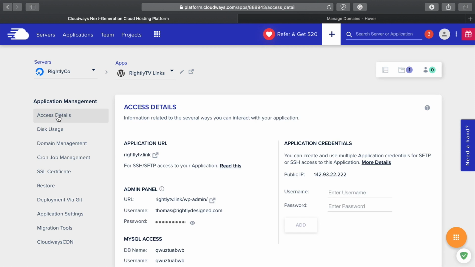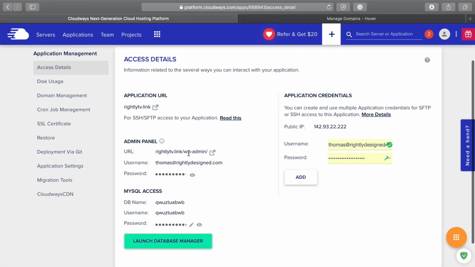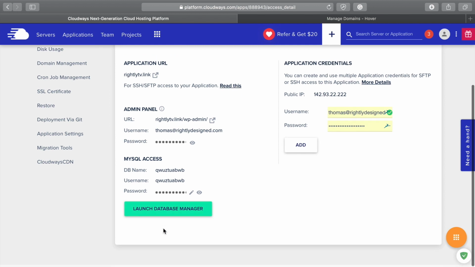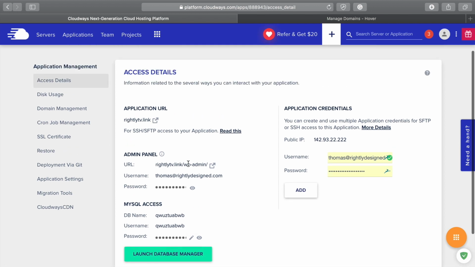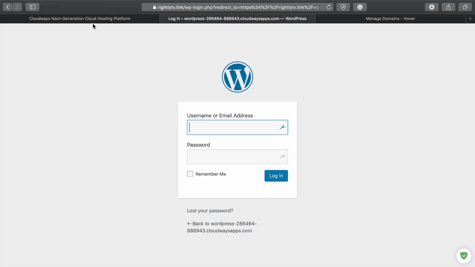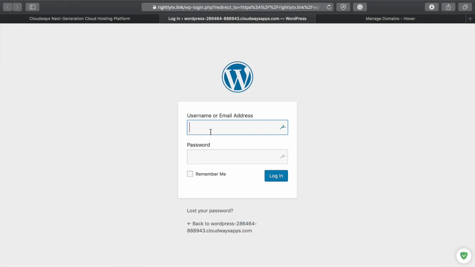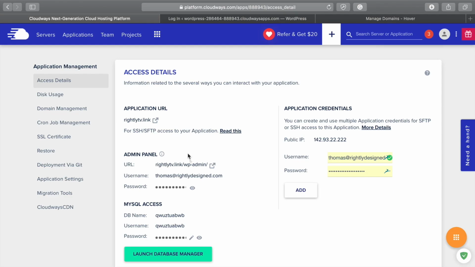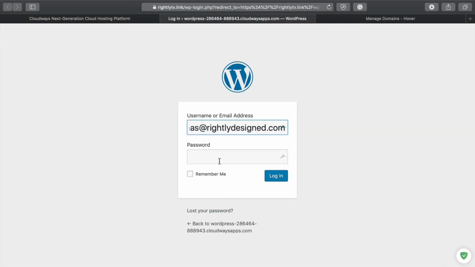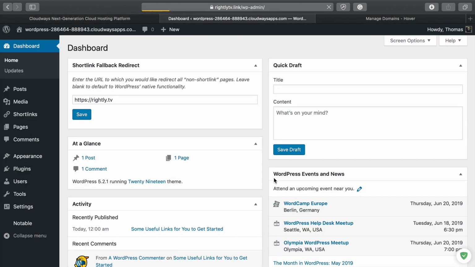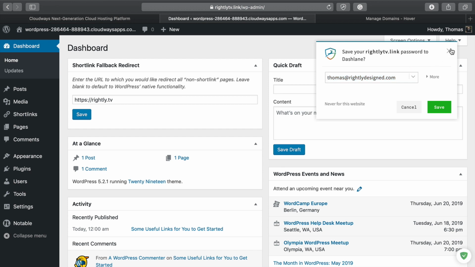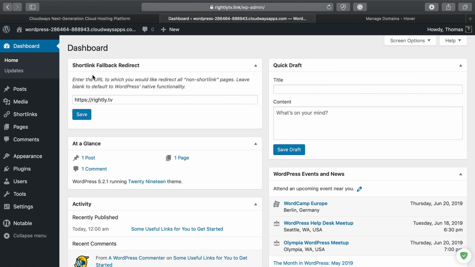So let's pop back over to the access details, and you'll see now it no longer has that super long, ugly URL. It has that new rightlytv.link as it should, or whatever URL you decide to use. Now we're just going to click this link, and it's going to ask us to log in one more time. So we're going to go ahead and do that. And you'll see here, the nice little lock icon means that it's being served over HTTPS. I'm going to copy the password and we're going to log in. And there you go. You see we've got this nice rightlytv.link is now being used.